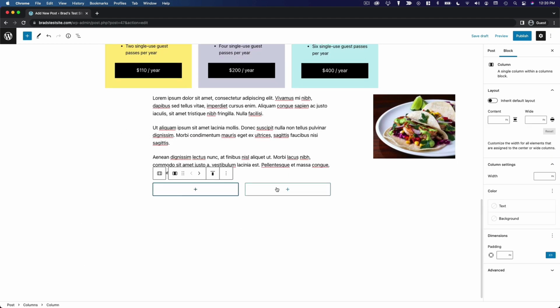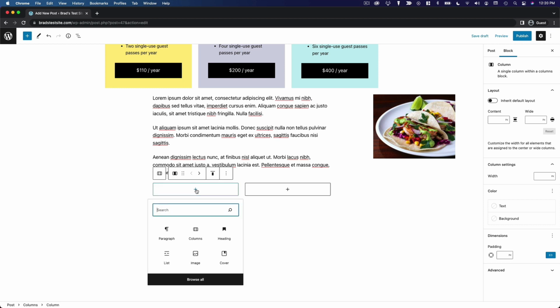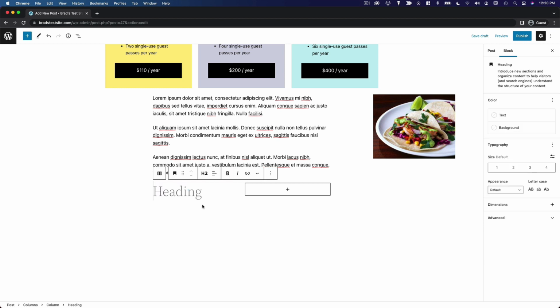And you see we have two empty columns where we can go ahead and insert a block. So I'm going to create a simple pros and cons list, like if I were creating a product review or something like that. So I'm going to insert a heading. We'll say pros. And then on this one, we'll do the same thing with cons.